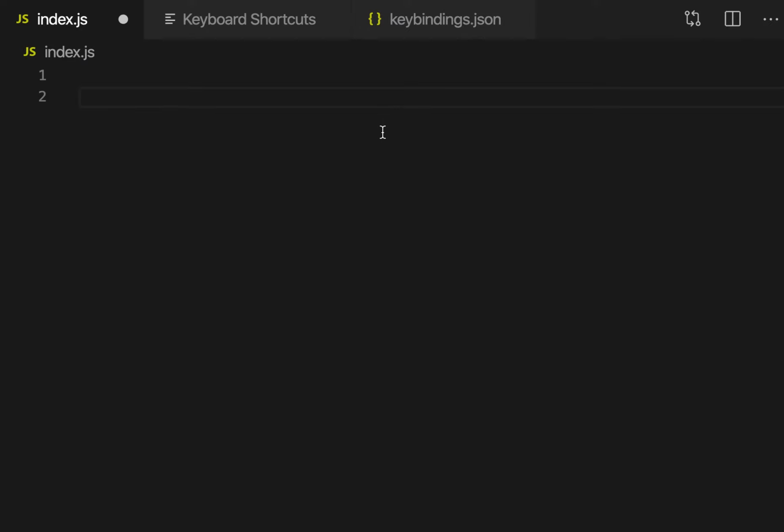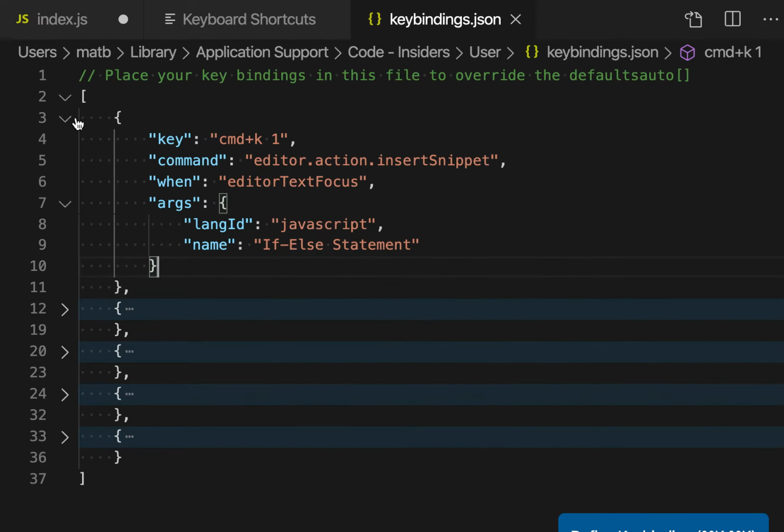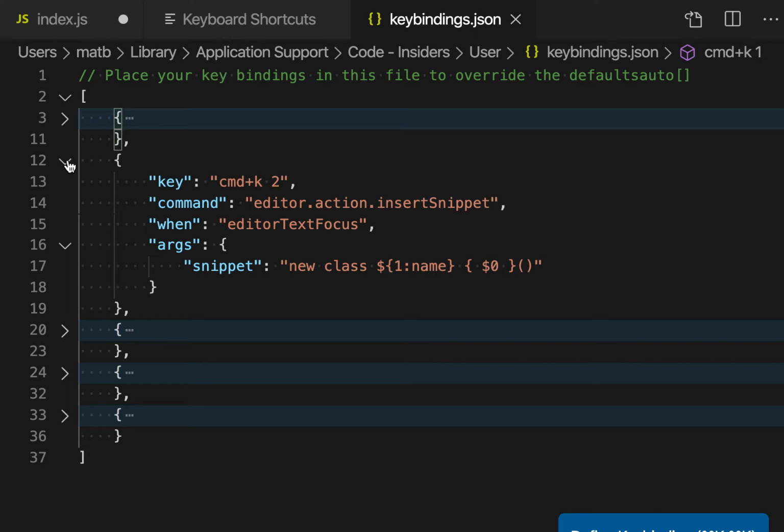So that's how you can set up a key binding for an existing snippet, but you can also set up key bindings for new snippets that aren't defined anywhere. I've done the same thing here for Command K2, except now it's defining a snippet directly inline. So it's the same basic setup, and then for the args object, instead of specifying a name, I just give it the snippet directly.